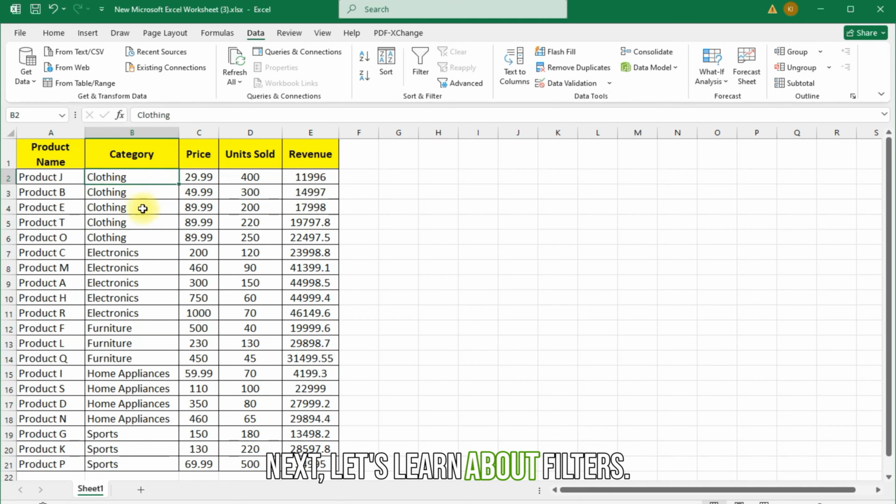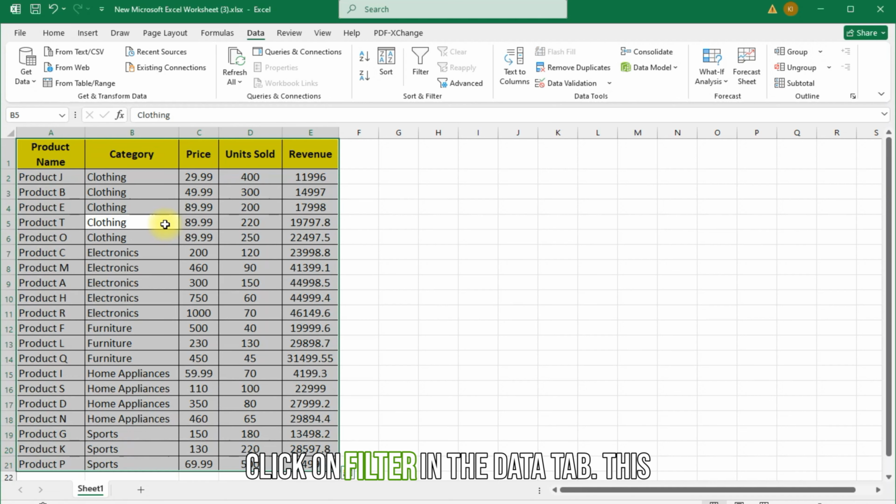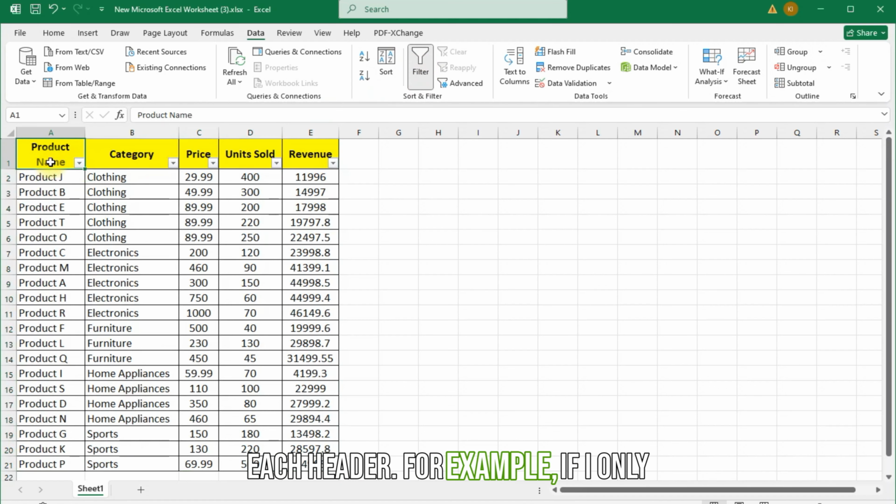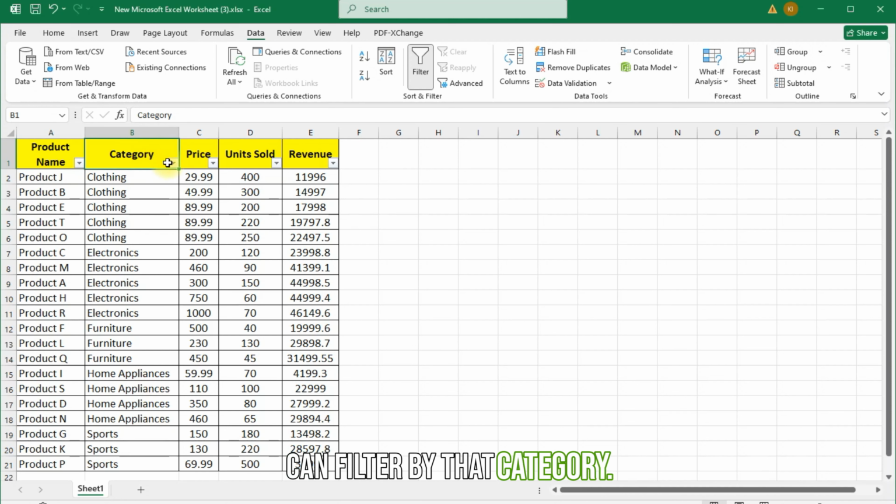Next, let's learn about filters. Filters are really useful when working with large datasets. Click on Filter in the Data tab. This adds drop-down buttons next to each header. For example, if I only want to see a specific category, I can filter by that category.